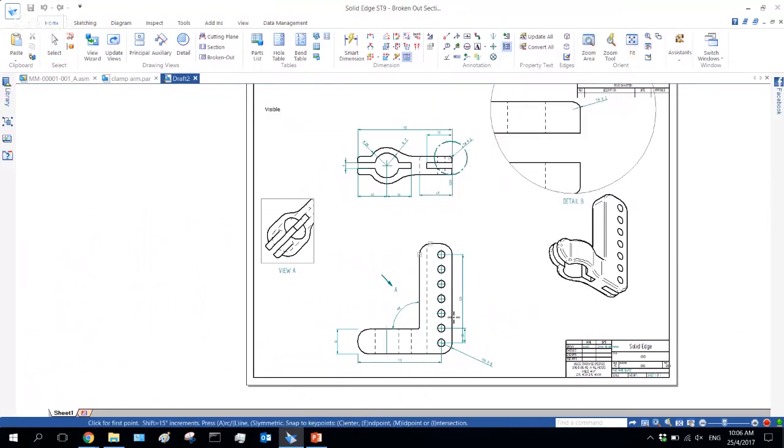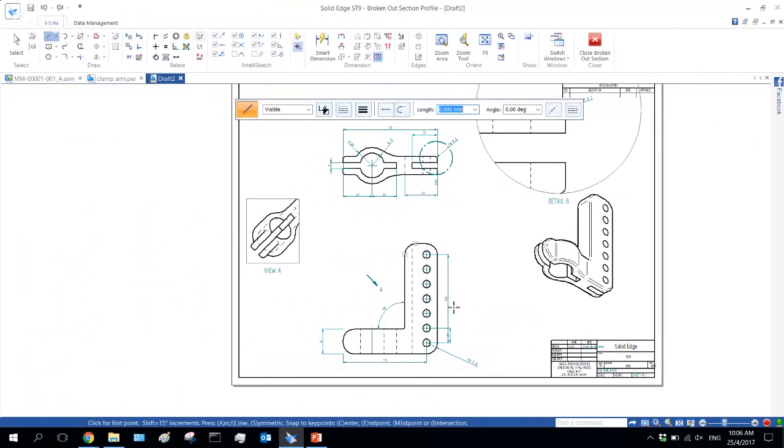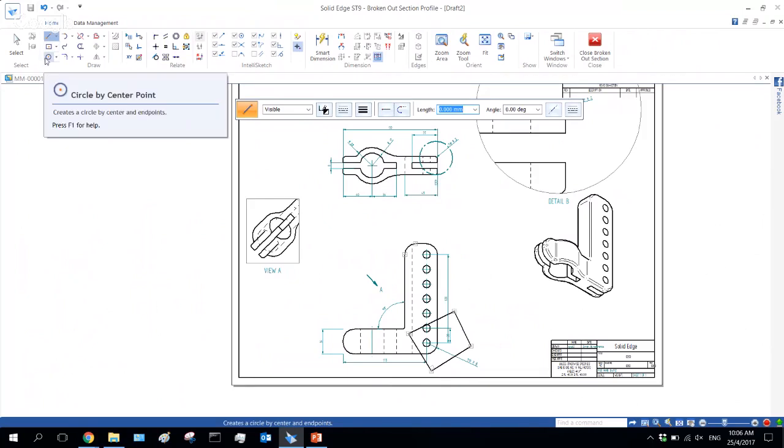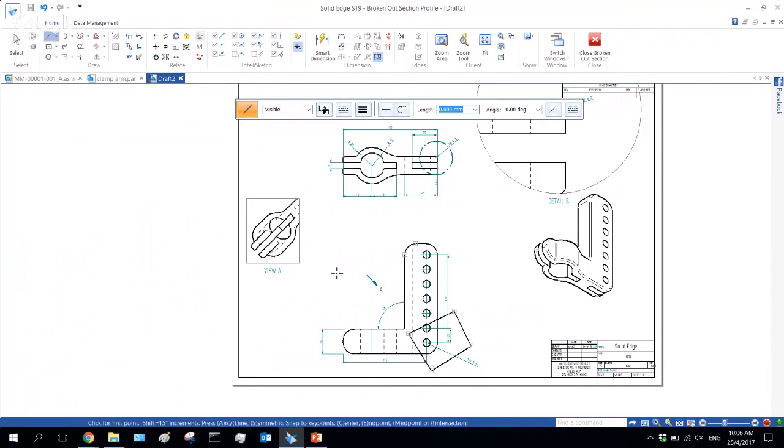Okay. From here, you need to draw a closed line, which means the last line has to be very precise to close. Otherwise, it will not work. You can select the rectangle over here. You can also select the circle or whatever type of feature that you want.